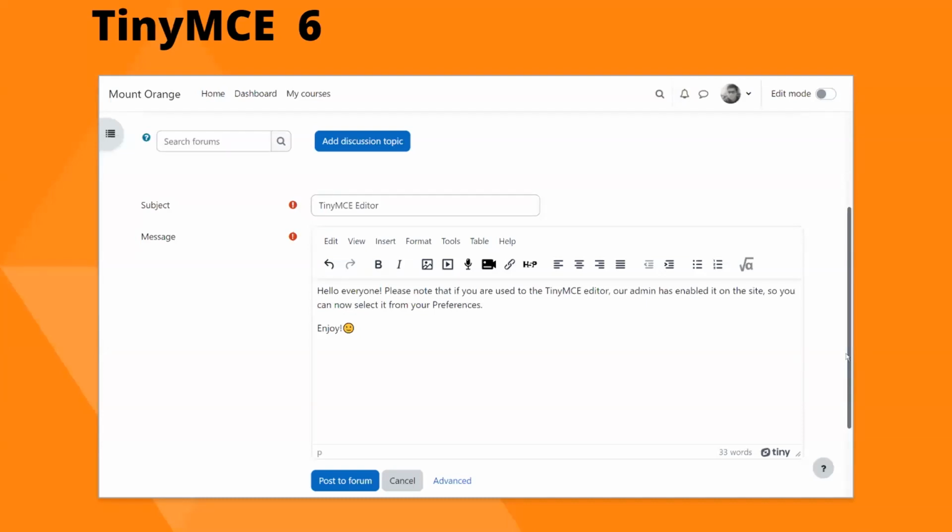And this is an ongoing project with the new TinyMCE editor. And eventually, not yet, but eventually in a couple of years, the Atto editor will be removed to the plugins directory, and this new TinyMCE editor will become the default. But no worries at the moment, you can still use Atto, or you still have the choice. Well, you'll always have the choice.